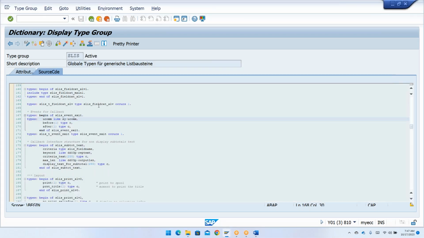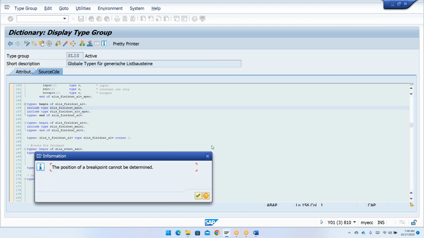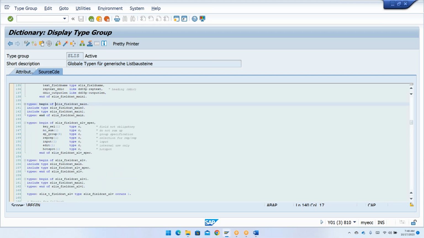Now, if I go to this field catalog ALV, they are calling two more types. The dot include, you have seen it, right? In the same way, internally, if I want to call a structure, you will just write it as include type. So now if I go to my main specification, you will have main 0.